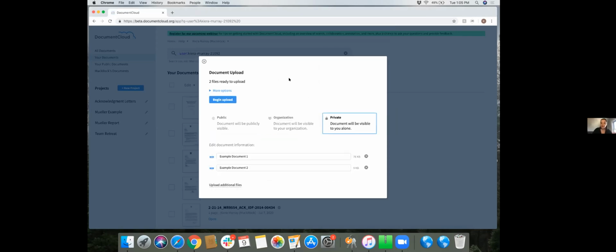While you're uploading, you can choose the access level of this document or documents. If you upload them as private, they are only visible to you as an individual. If you choose organization, anybody in your organization can view this document. And if it's public, this document is searchable and viewable to anybody on DocumentCloud, and also to anybody that you share it with via publishing an article or sharing the link to this document.